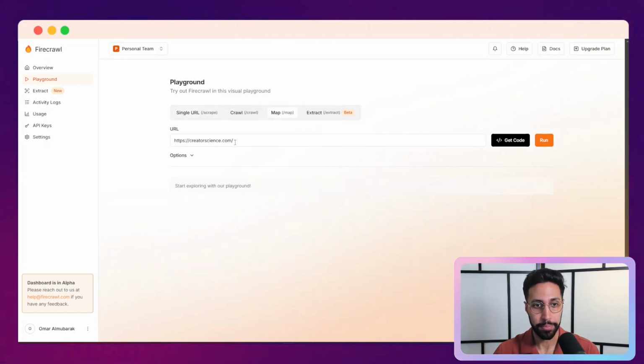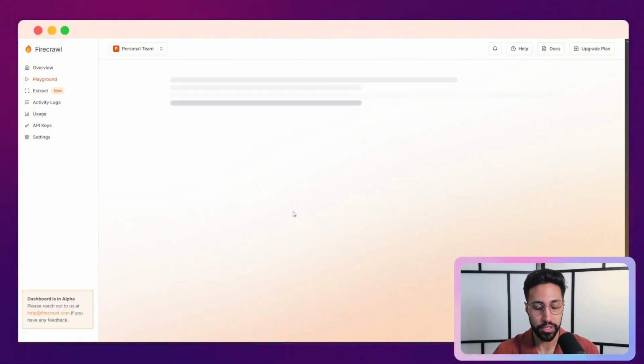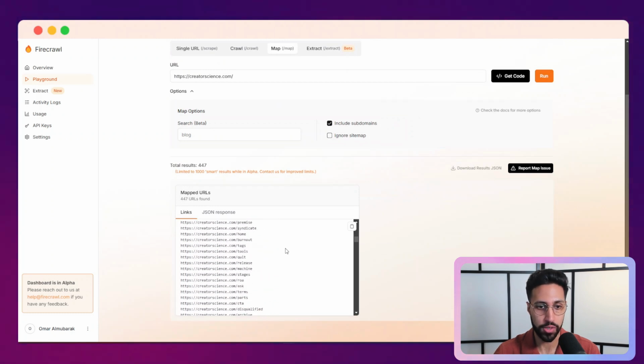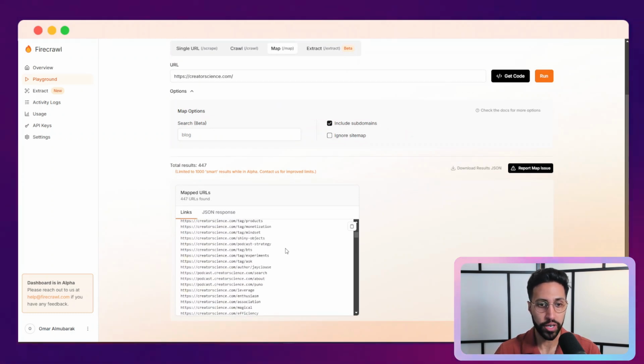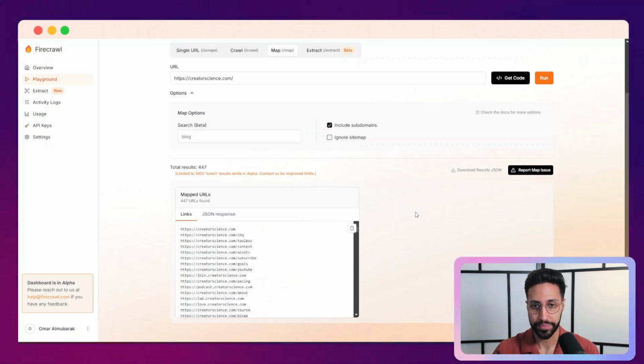And it can get a map. So if I press this, it basically tells me all the different URLs on this website. You can see here all the different URLs associated with it. So if you really wanted to scrape every single bit of information from this website, this is the place, this is the way to do it.